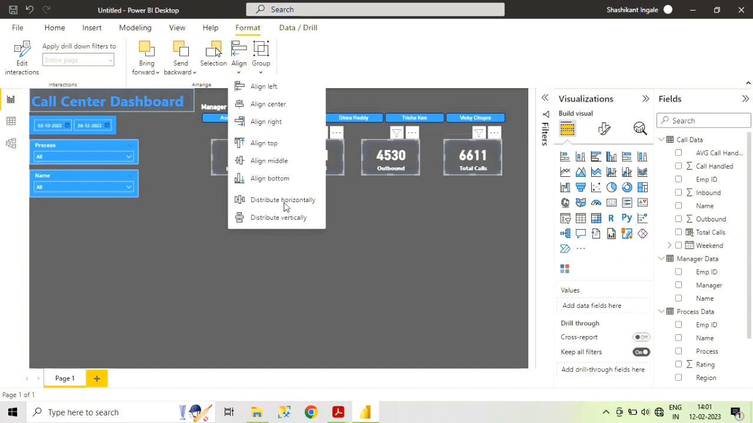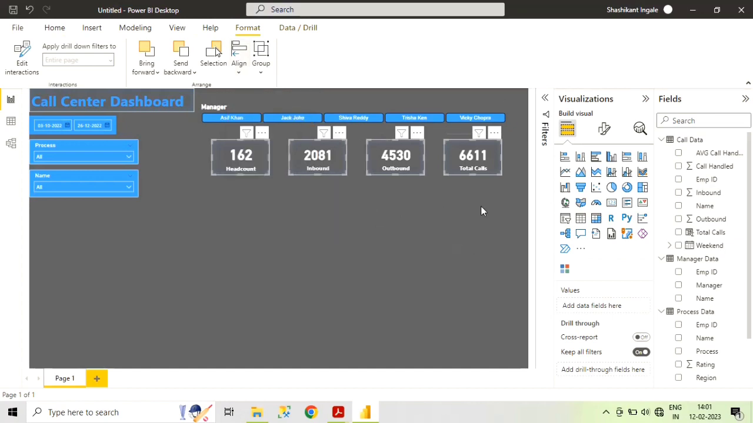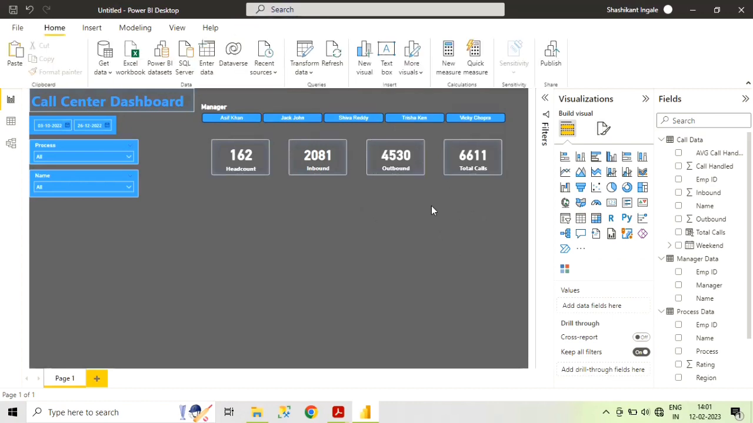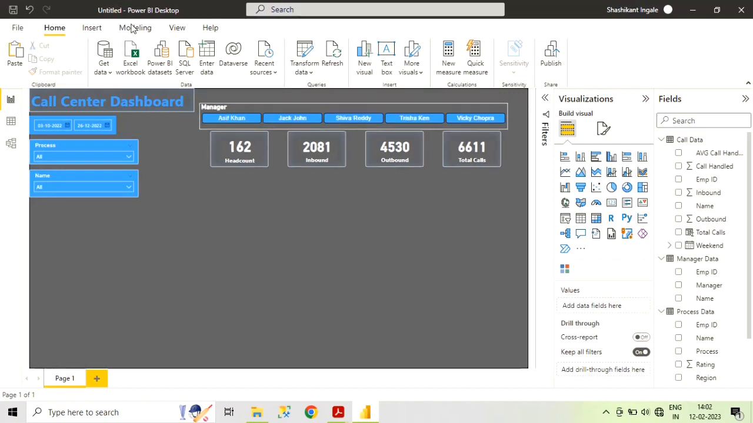Let me align this. Okay, so the next step, I need to align this in a proper way. For that I will just press control and select everything, go to format, alignment, distribute horizontally. So this will distribute equally, the space will be equally distributed.